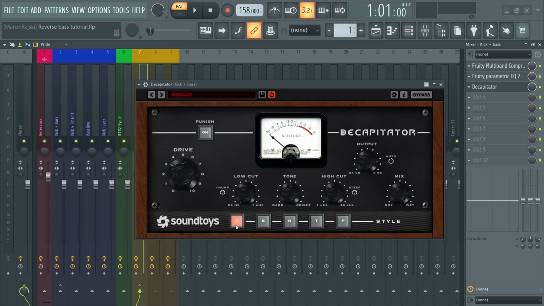Once you pick the distortion style you like, we want to turn down the drive knob to a more appropriate value. Once again, similarly as with the individual kick sound, we don't want to use a lot of saturation here. Just a slight amount will be enough. After all, we glued the bassline with the kick drum with the multiband compressor.